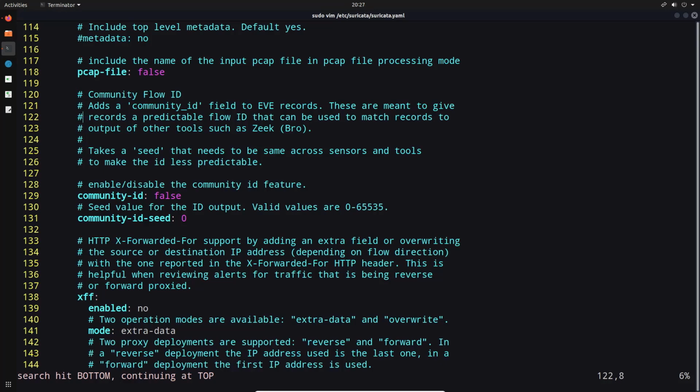So this will add a community ID field to the Eve records. These are meant to give records a predictable flow ID that can be used to match records to the output of other tools such as Zeek. It takes a seed that needs to be the same across sensors and tools to make the ID less predictable. So you can enable the community ID feature. By default, Suricata already generates a log file and saves the logs in JSON format. So we can set this to true. And I think that's the only options we need to configure right now.